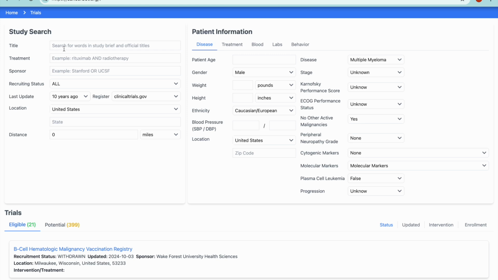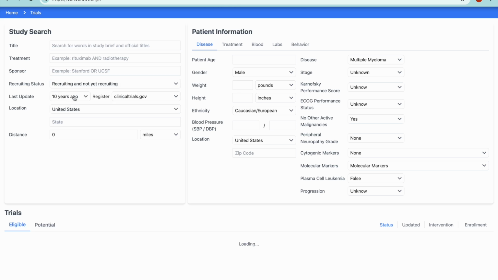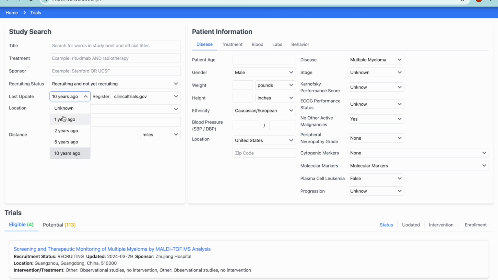We can search for words in keywords, in the titles. We can search for treatments using Boolean search. We can search for sponsors. We can search for recruiting status. I'm going to pick recruiting and not yet recruiting. We can use the date range. I'm going to go ahead and say in the last 2 years.